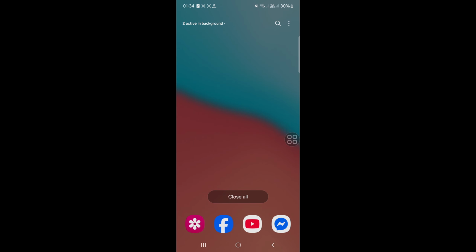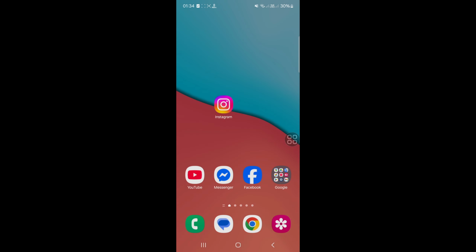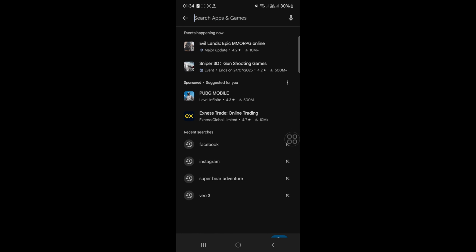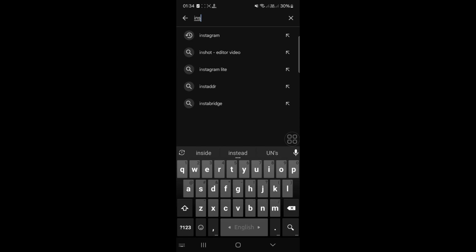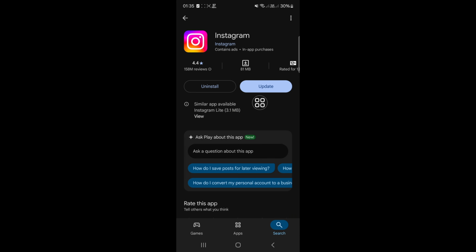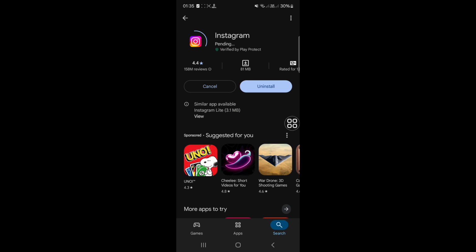Okay, let's get started. At first, go to your Play Store and check for an update for your Instagram app. Update it. After completing the update, open your Instagram.